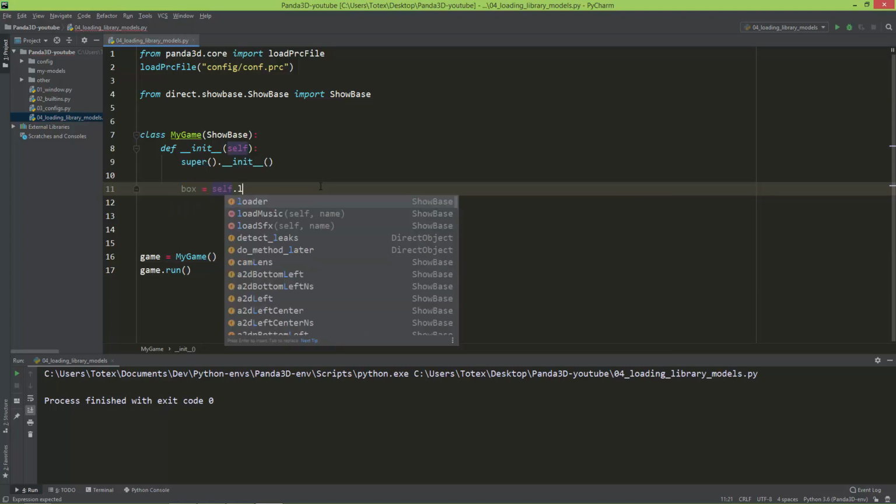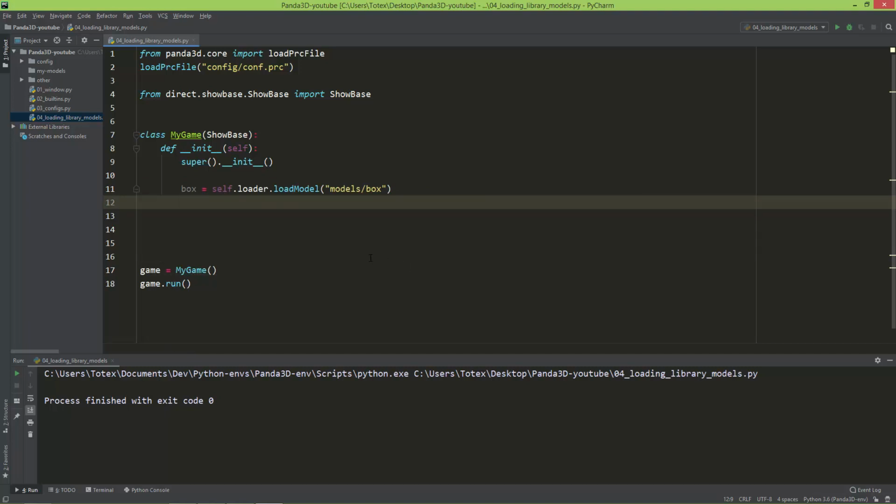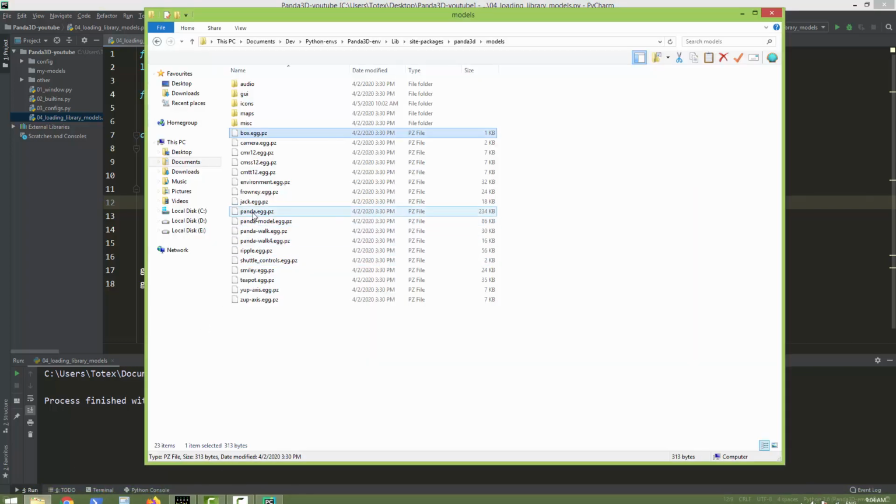and use the self.loader. The loader is just another built-in in Panda, that loads a model, and give it models/box. You don't have to put the .egg.pz file extension. Just put models/box, it's enough. Panda will automatically figure out the file extension for you.